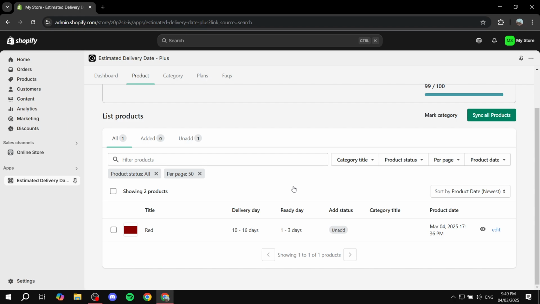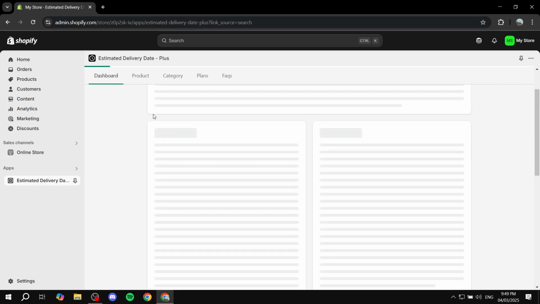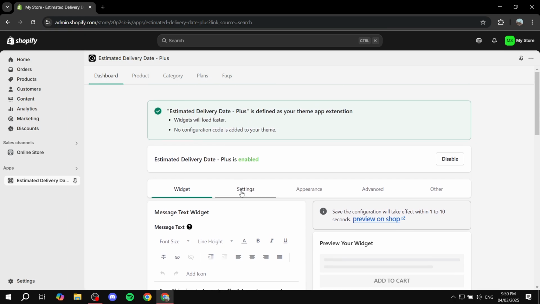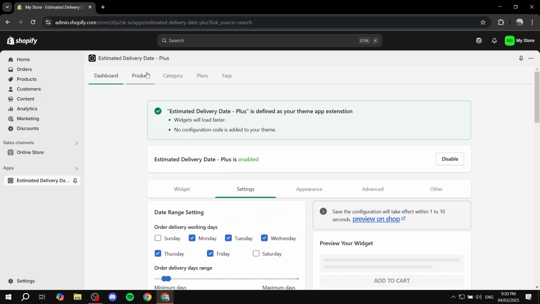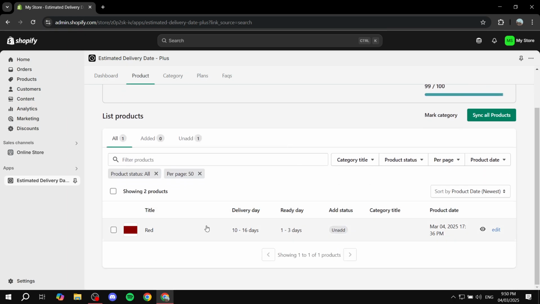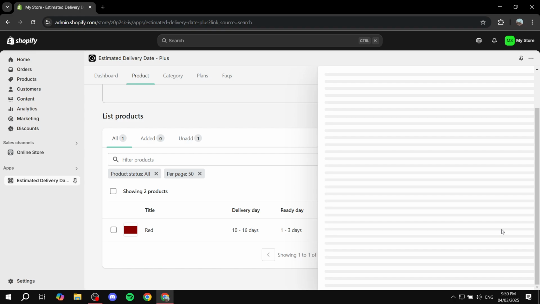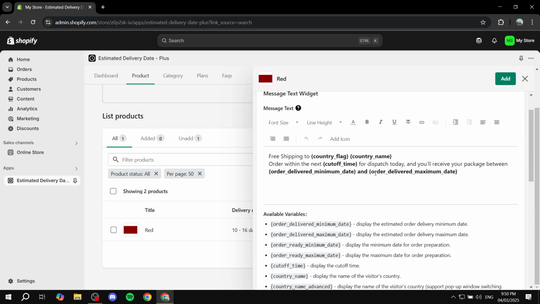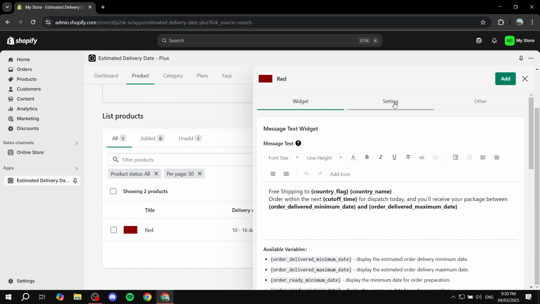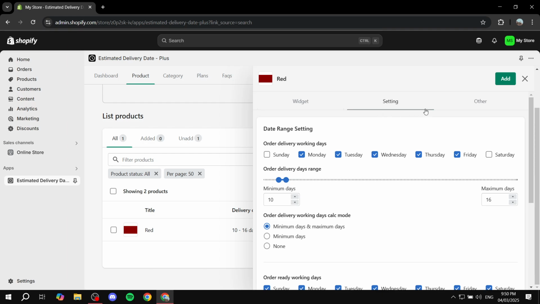So in this case, what you want to do, aside from these settings that we just discussed in the dashboard, which is this one, where you can set up the date ranges and all these things, simply go to products and then select the product that has the exception and then click on edit. Once you click on edit, you're going to be able to, first of all, change the message if you want to, but most importantly, we can go to settings, and in here, you're going to find a duplicate of the settings that we found within the dashboard, but this time it's going to be only for this individual product.